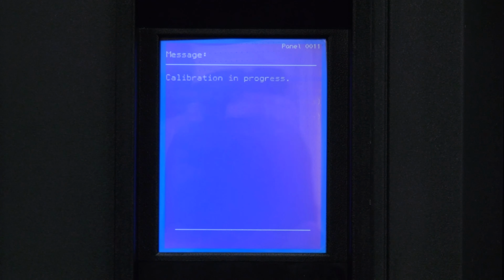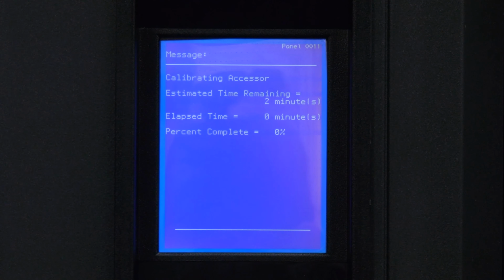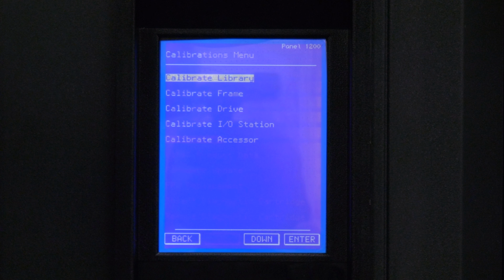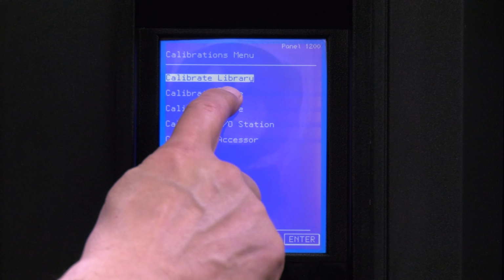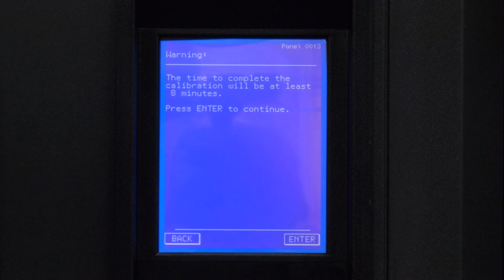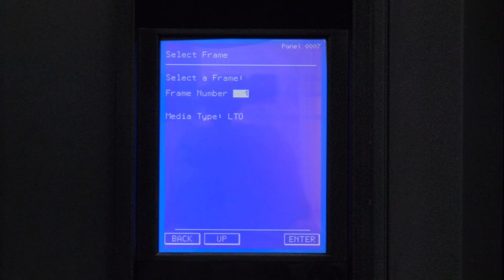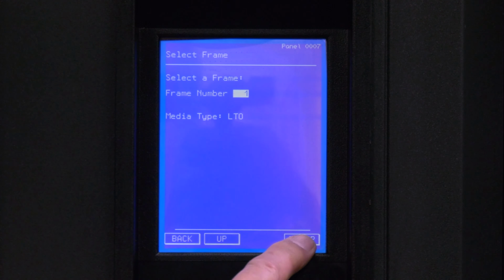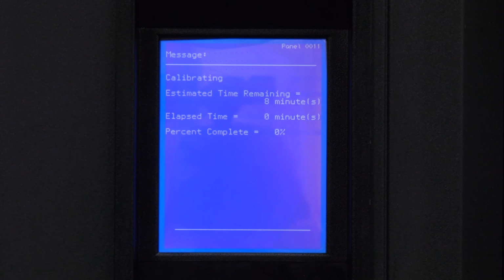Now, if you had a stuck tape in the faulty gripper, or if it was hung up in a specific location, you will need to also calibrate the frame that the gripper had the issue in. Hit Enter when the accessor calibration is complete, go to Calibrate Frame, and then pick the frame number that needs to be calibrated using the up and down arrows and hit Enter. The accessor will now calibrate that specific frame to ensure correct operation with the replaced gripper.